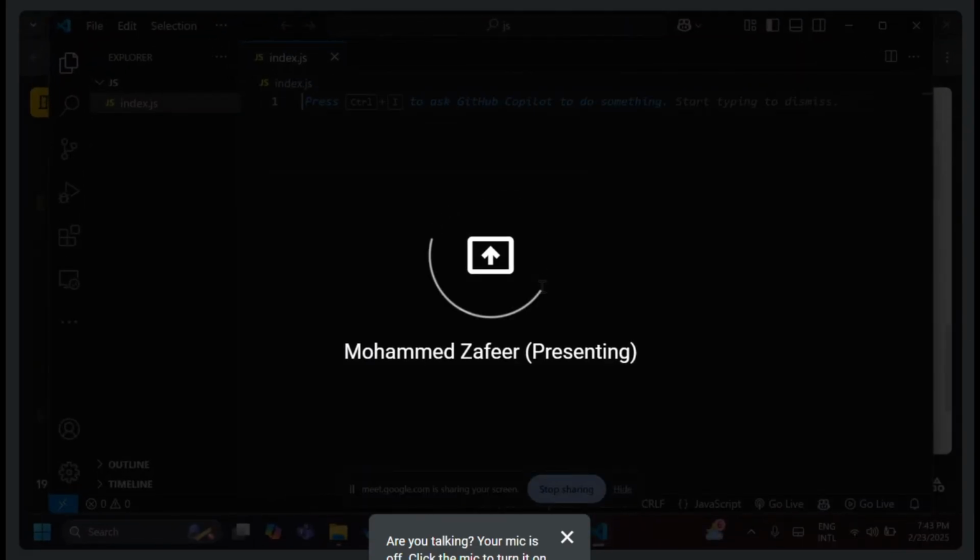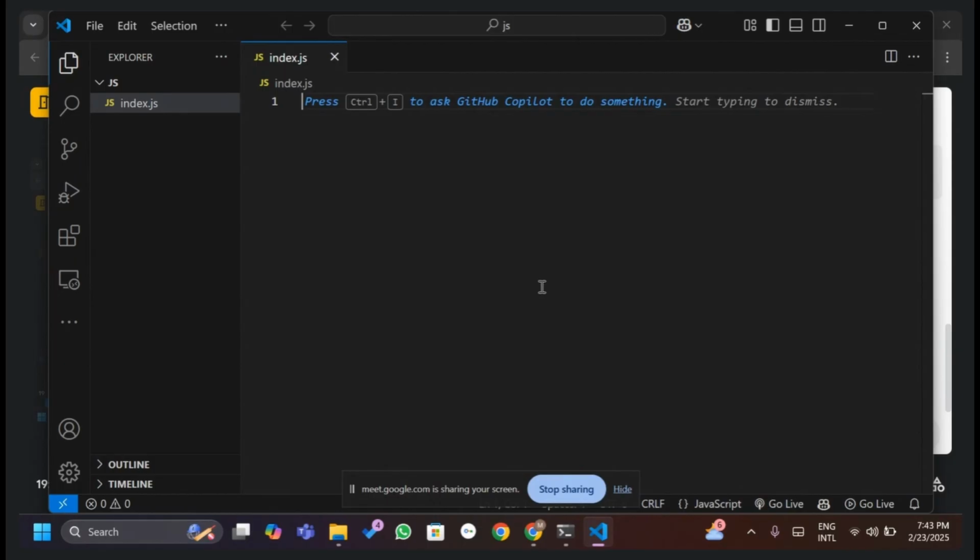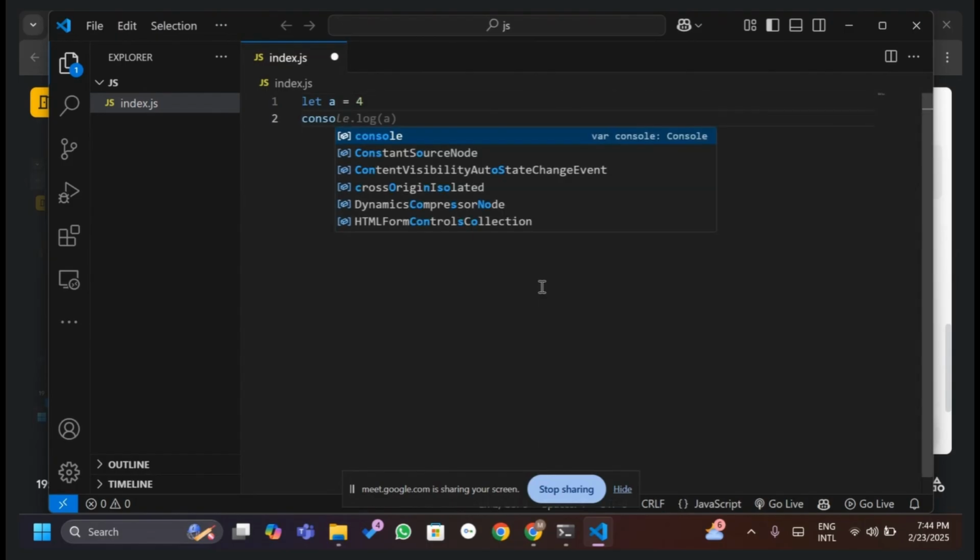So let's start. The first thing you should know is how to declare variables. There are 3 ways to declare a variable in JavaScript. One is var. Let's start with let. You write let and then whatever variable name you want to declare, then equals to, and now here you can write numbers, strings, booleans, or whatever data type you want. So let's say I'm declaring let a equals to 4. And now if I want to print this, what I have to do is console.log.